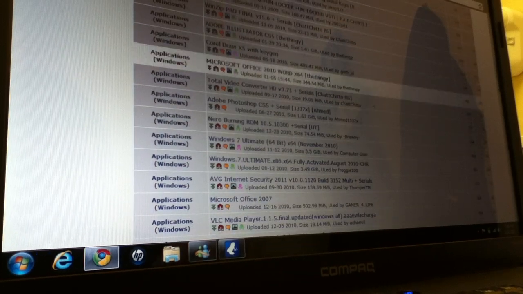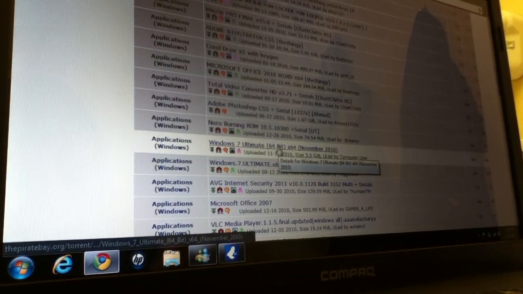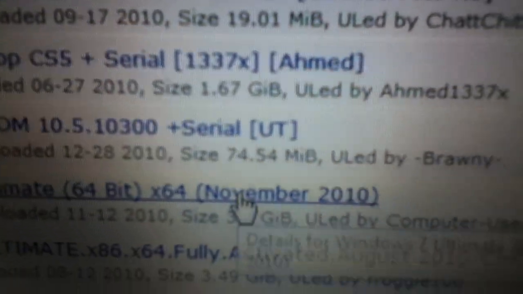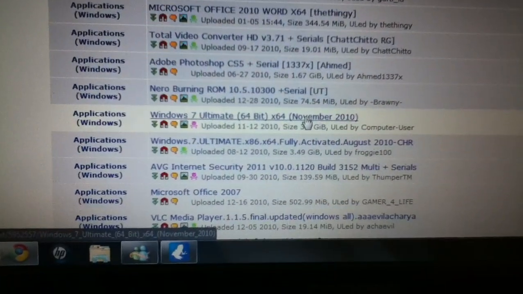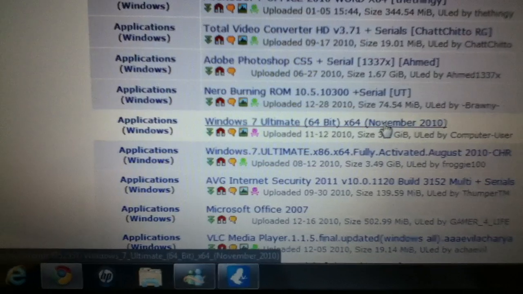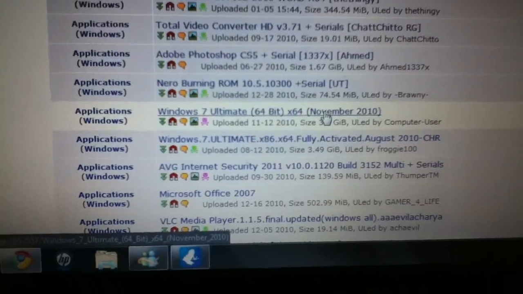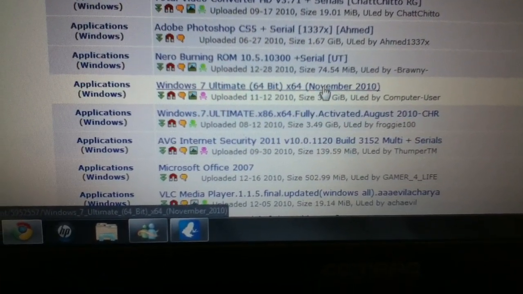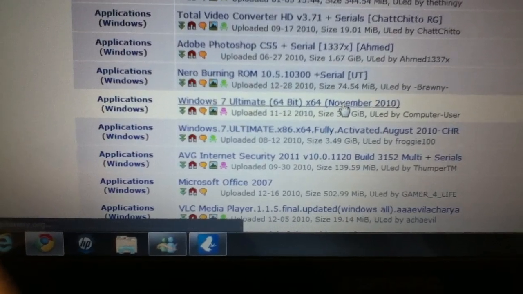It is Windows 7 Ultimate right here, 64-bit. Make sure it says November 2010. Make sure it says that. Okay, you don't really need the Windows 7. You probably already have it. It is Ultimate version, 64-bit. So click on that.